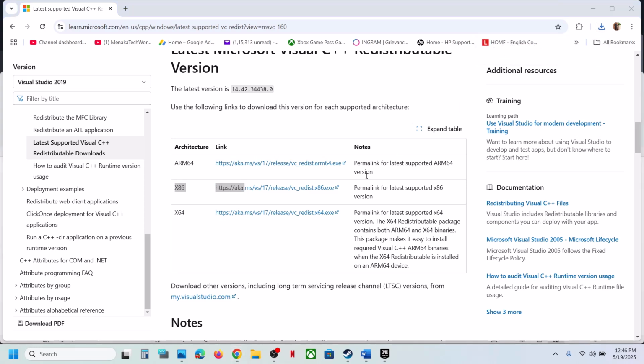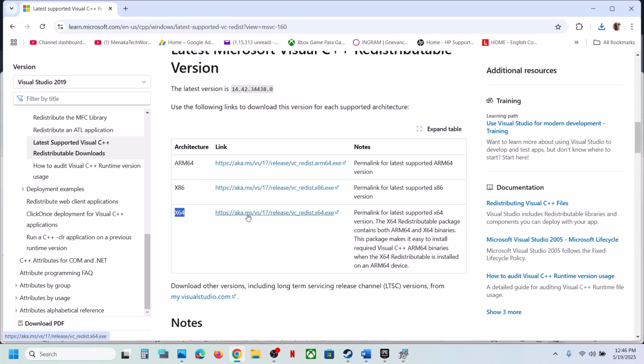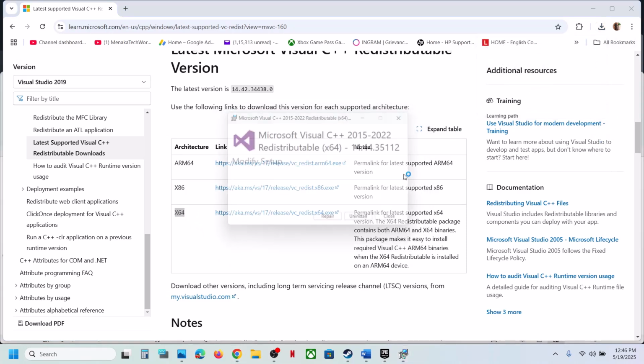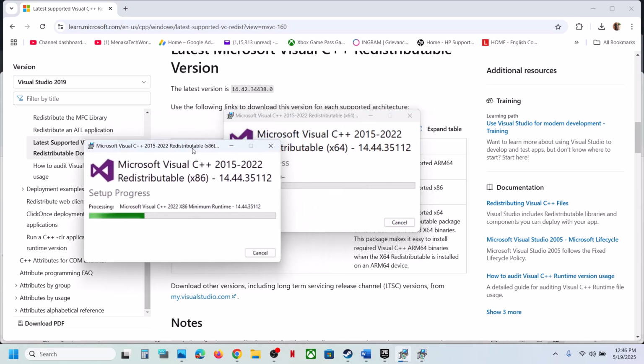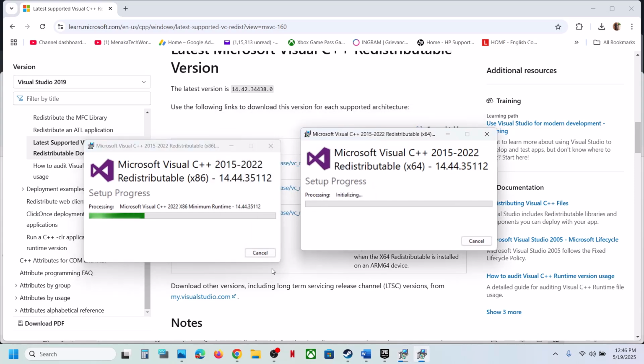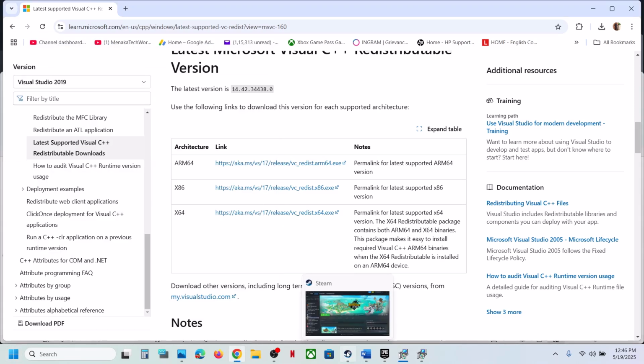If you see the repair option, click on repair. If you see the install button, hit install. Click on yes to allow. Download this x64 file as well. Run this exe file. Again, if you see the repair option, click on repair. If you see the install button, hit install. Let the installation complete. Make sure both the files are installed and then you restart your computer. Restart is a must after this. After the system restart, launch the game and then check.